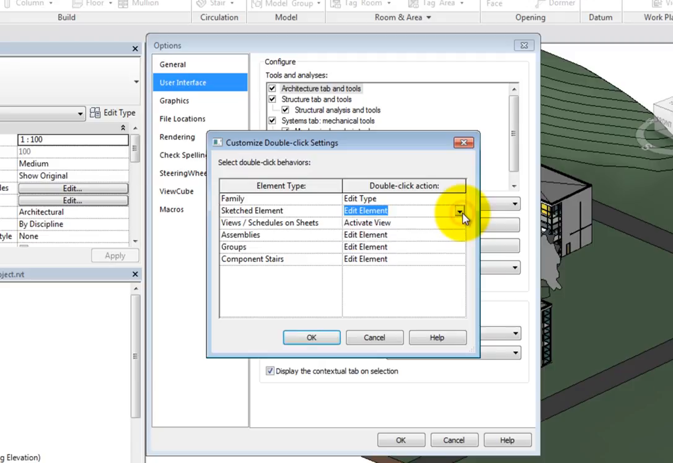Next, for Views Schedules on Sheets, you can choose between Do Nothing and Activate View. When you choose Activate View, the view or schedule becomes active when you double-click it while it is on a sheet. Then you will be able to edit the view or schedule while still in a sheet view.